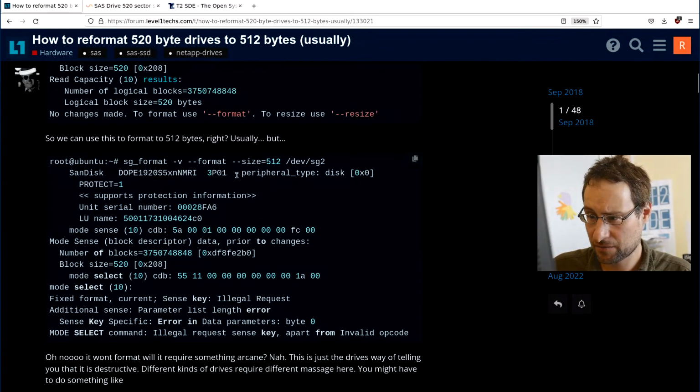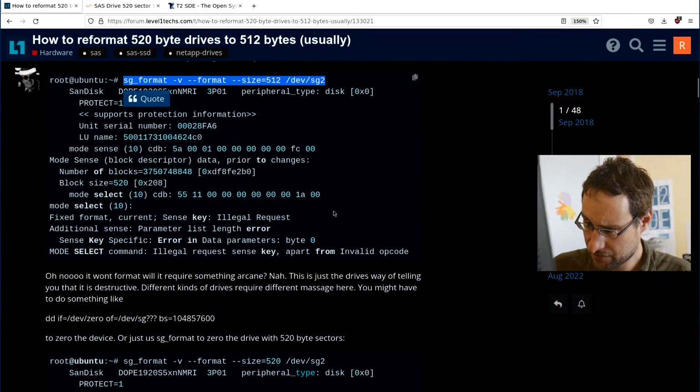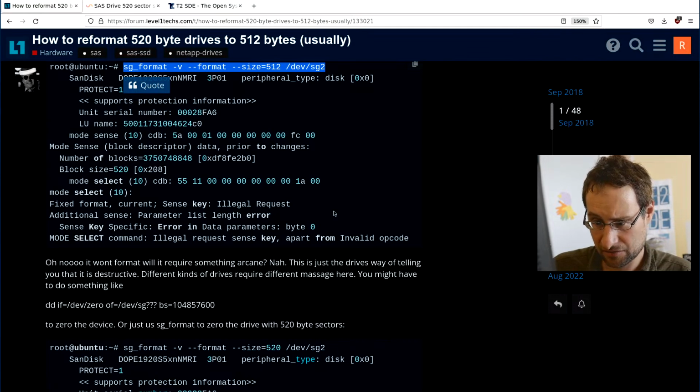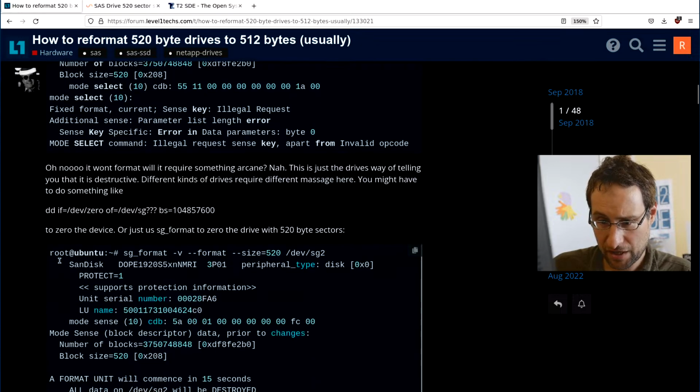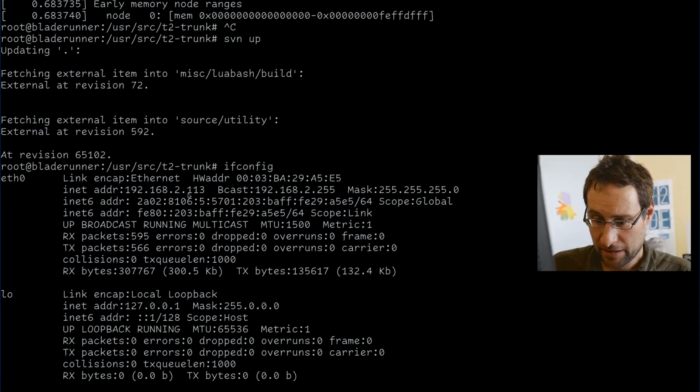Usually, but sg_format with size. So the question is, how long does it run? One format requires something. It was telling you it is destructive. Different kinds of drives require different methods. You might do something like, what block size? What the heck? To zero the drive? What the heck? Zero block size? Anyway, yeah, let's see what happens.